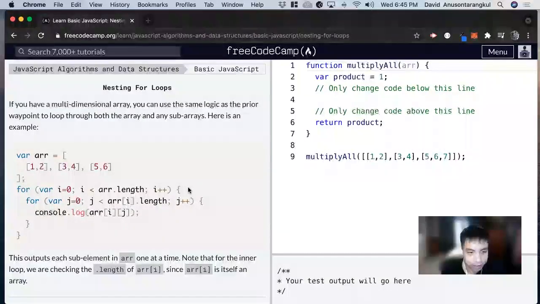Today we're going to do a JavaScript tutorial on freeCodeCamp, nesting for loops. We're looking at this example here. We have an array, and it's a multi-dimensional, two-dimensional array: one array and an inner array, a 2D array. So how do we loop through each one of them and get each of the inner array values too?